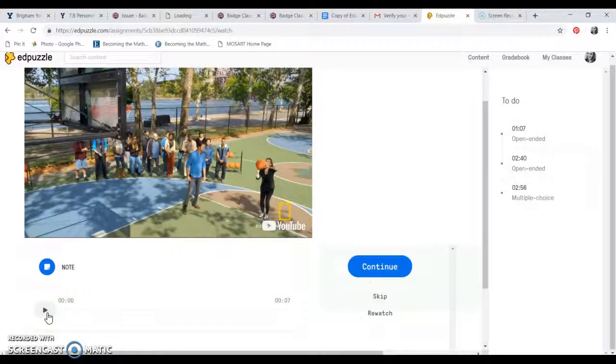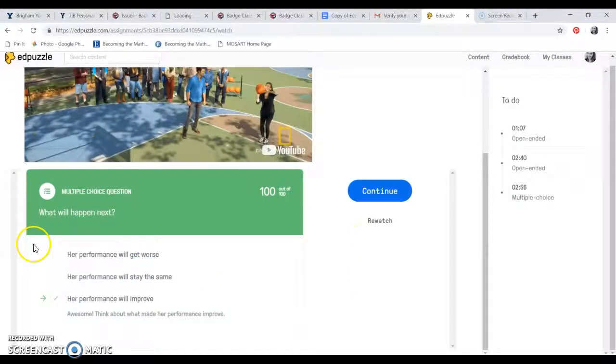Here is another audio note that introduces the question that I'll be asking. Then we'll click on continue here. And I already answered this question previously, but this is my multiple choice question here, saying what will happen next? Her performance will get worse, her performance will stay the same, or her performance will improve. Now this is the correct answer, and it's got some feedback here that says, awesome, think about what made her performance improve to help the students recognize that it was that positive reinforcement. Okay, let's continue.